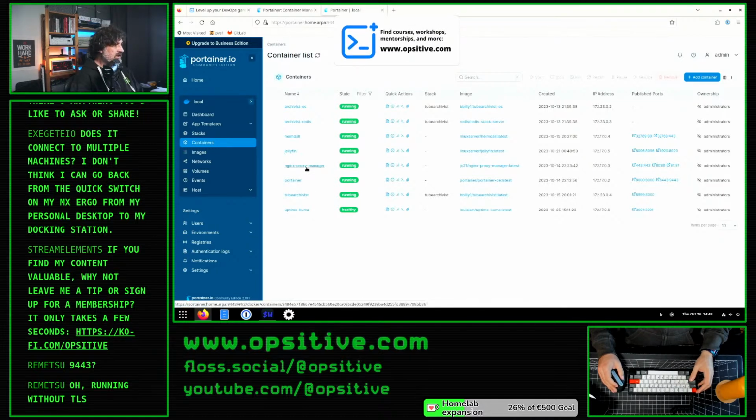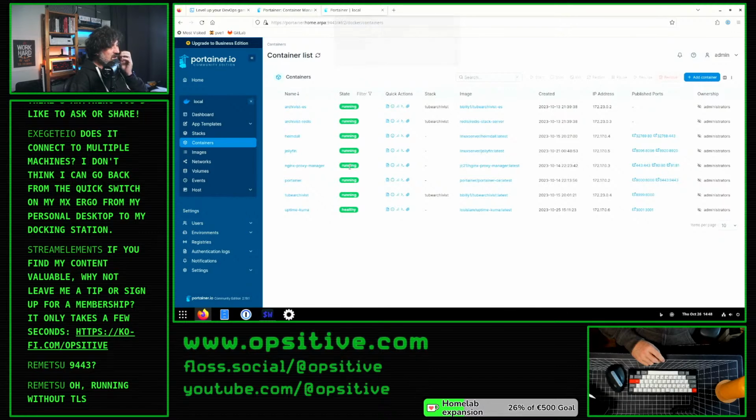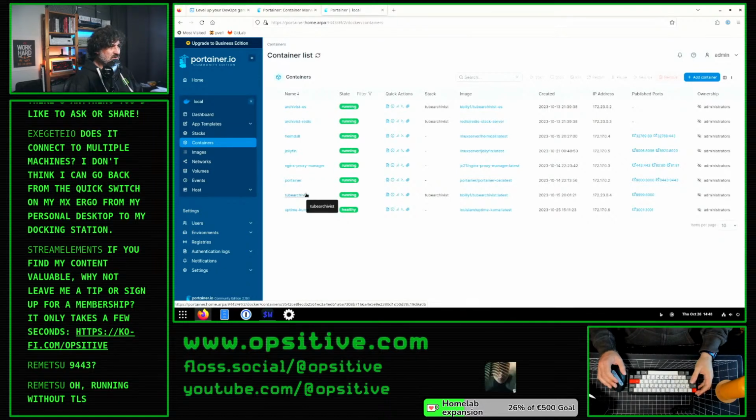And actually, I should probably add an entry for Portainer itself, so I can access Portainer without having to memorize the port, or without asking Remetsu again.